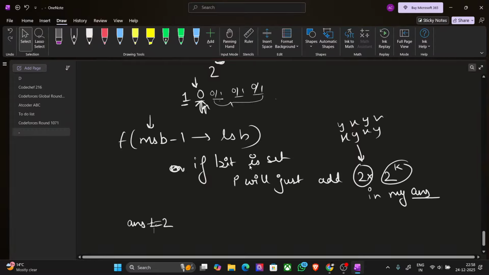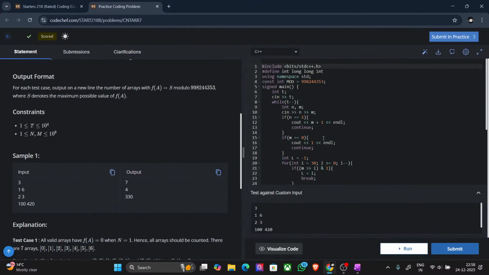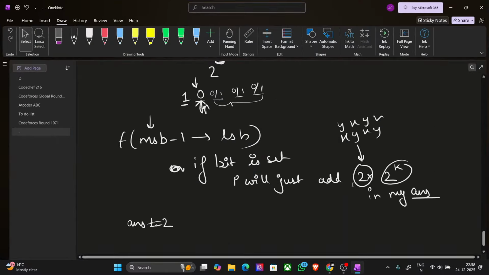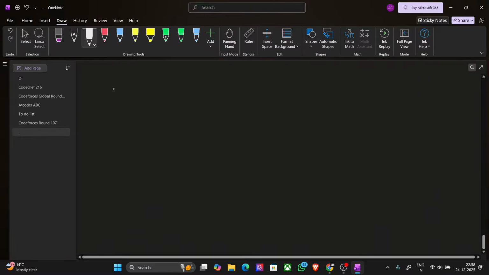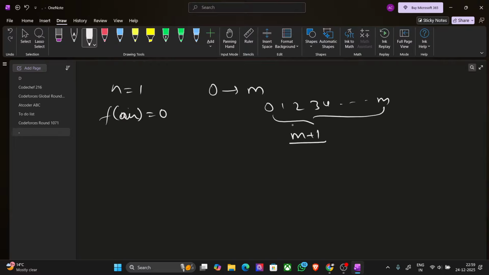Okay, so if we look at the code, as you can see, I've taken n and m as input. If n is 1, then the answer is always m plus 1. This much you can decode: if n is 1, then f of arr will always be 0. So you can take any element from 0 to m, which are 0, 1, 2, 3, 4 up to m, and these are m plus 1 elements. So the output is m plus 1.